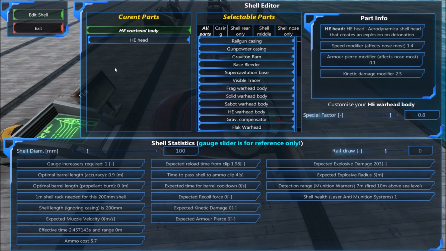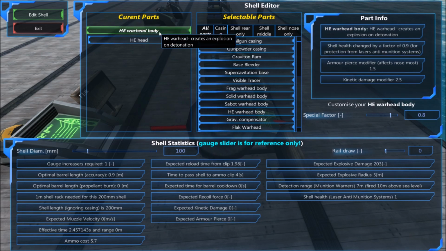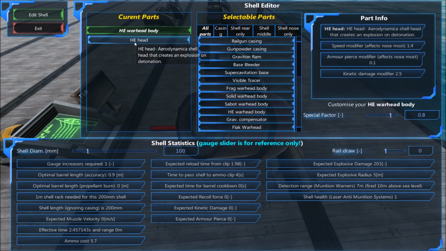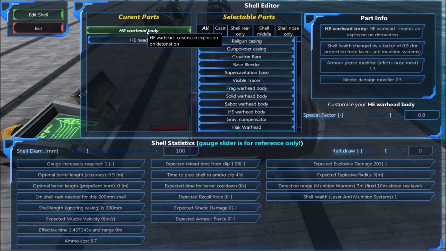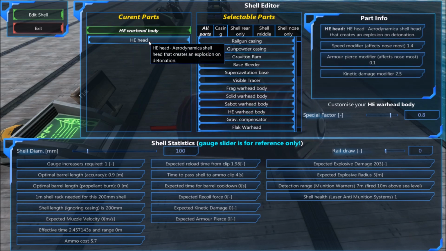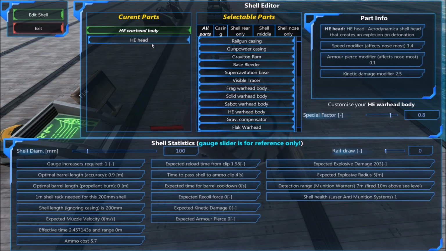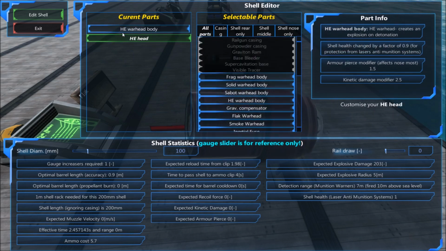I should also explain the difference between the body and the head, as you can see in the current parts here. We've got high explosive warhead body, and we've got high explosive head. There is no difference between these two in terms of damage. In terms of the damage that these two high explosive parts will do, there's no difference in terms of the high explosive damage.